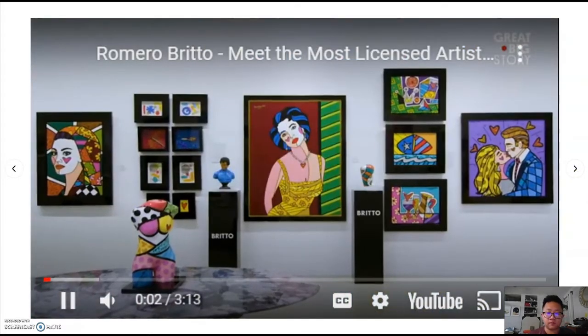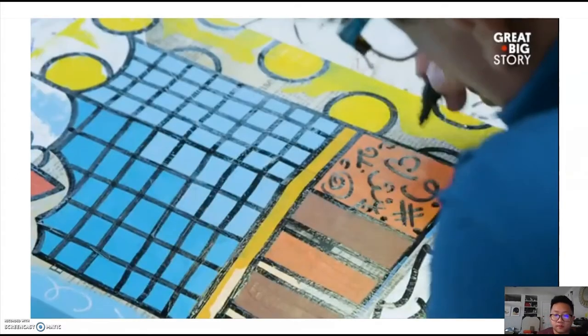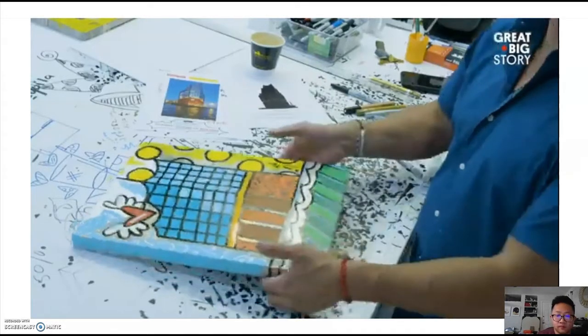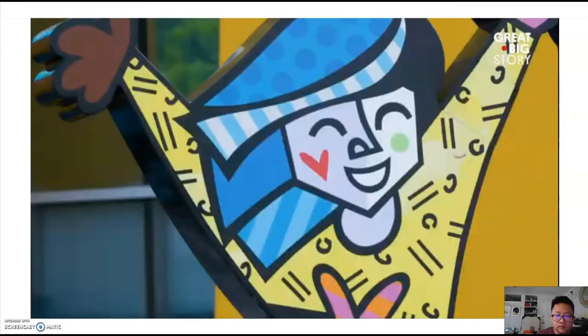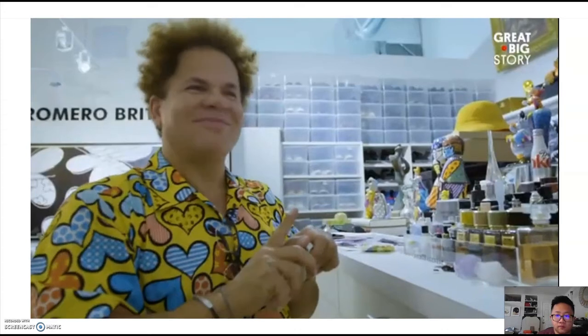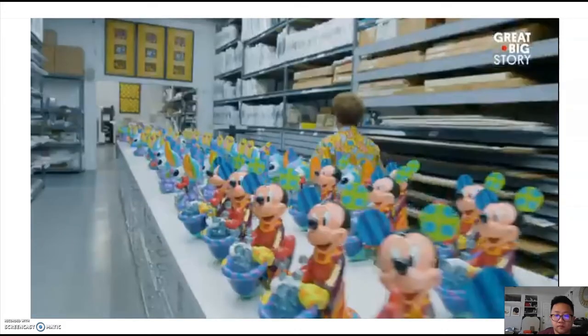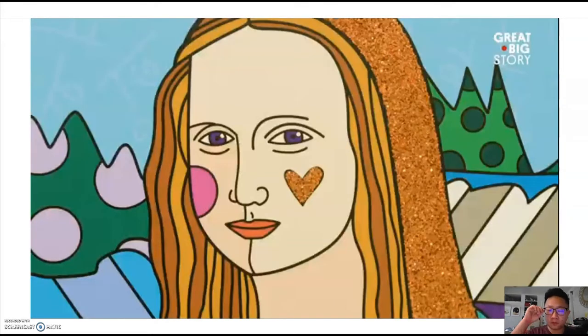These are the works of Romero Britto. They're joyful, simple, and you may start to notice they're all over the place. But who is Romero Britto? And how did he become so prolific that he is the most licensed artist in history?